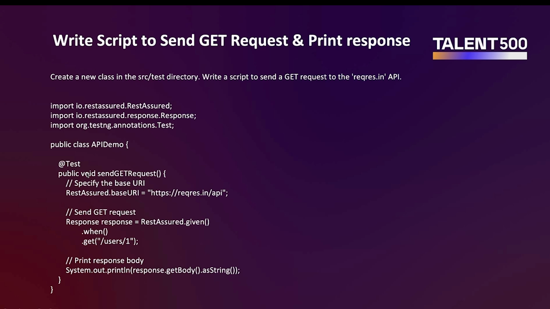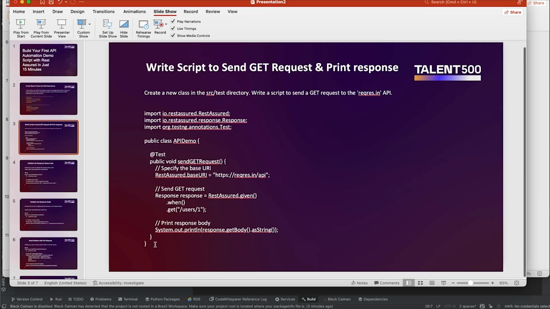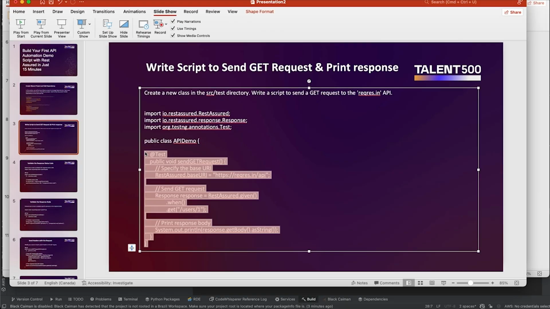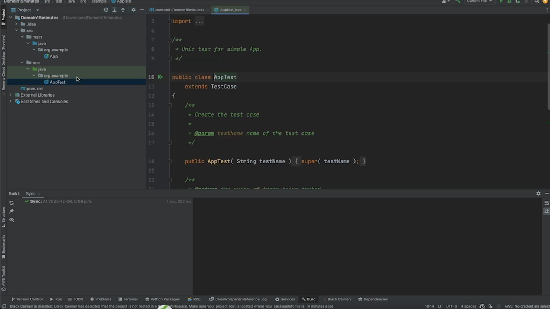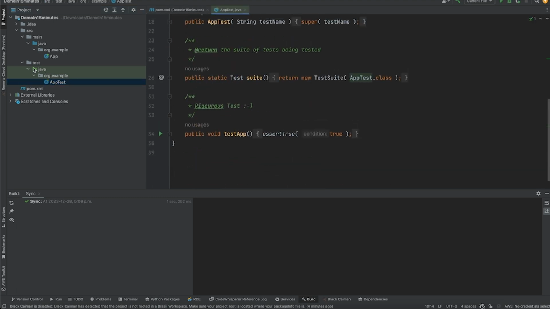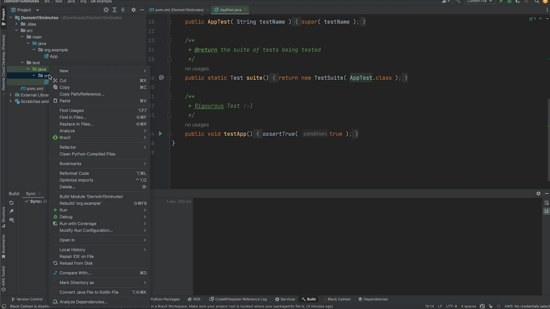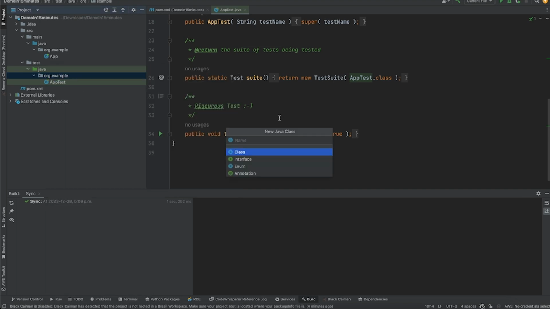The endpoint that I'm going to use is reqres.in/api/users/1. This is basically the endpoint I'm going to use in the script. I have already provided the endpoint here, and this is a real-time open source endpoint, or else I cannot show you the demo. There is already a class present here, so I'm not going to use that. Rather, I'm going to create a new Java class called APIDemo.